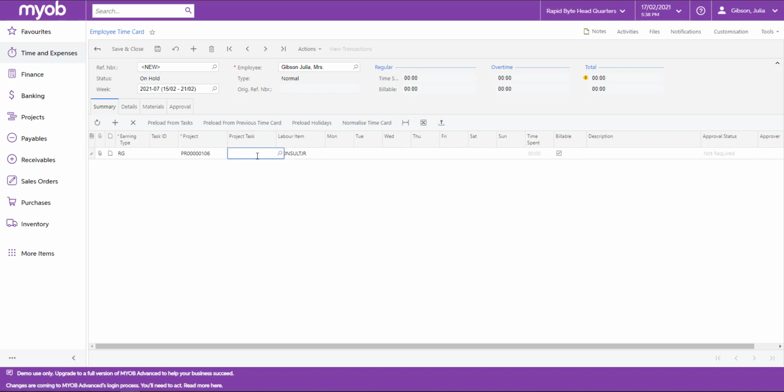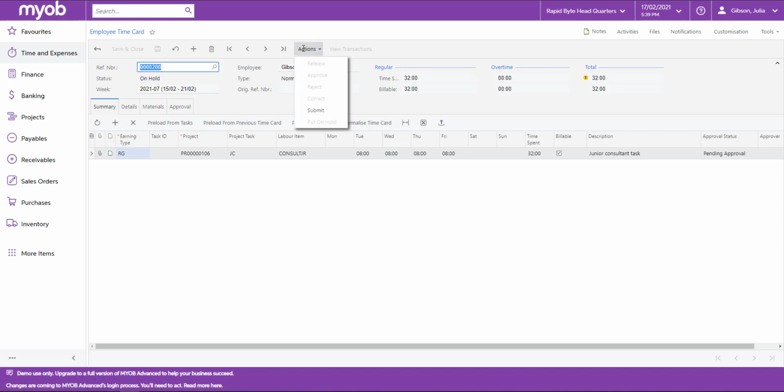We can select again the project, Precision Photos, our project task, which is for the Junior Consulting task, and then insert our hours, 8 hours from Tuesday to Friday, and also enter a description. Notice that the system has assigned Pending Approval as the approval status of the added summary line. Let's save our changes to the time card by clicking Actions, Submit to submit the time card. On the Form toolbar, let's click Release to release the time card.